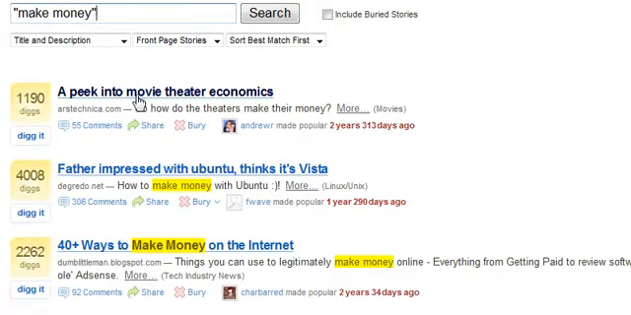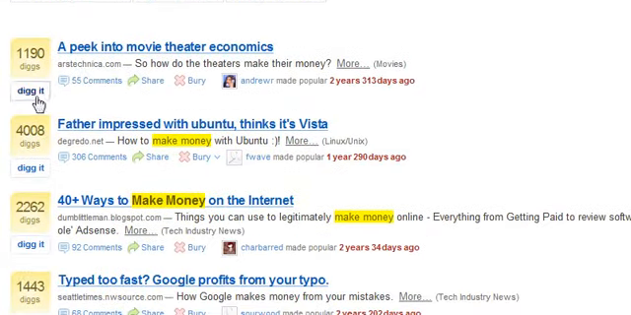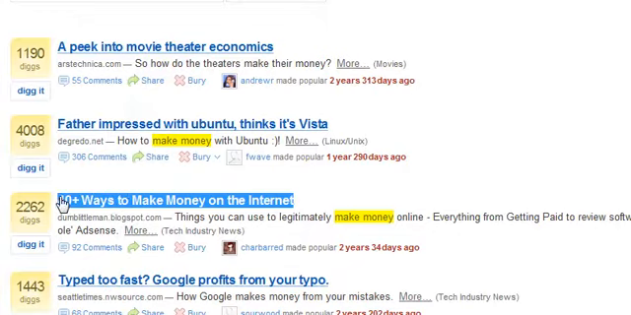But you can see here, you can actually sort and look through how many digs some of these articles get. Like this one, 40 plus ways to make money on the internet. That got over 2,000 digs, which is huge on dig.com. So just to see what other people are doing, you can go out and find other articles like this and write a similar article or produce a similar video, put it up on Dig even with the same or a similar title and a similar description, put it in the same category, tech industry news, and you will get a lot of attention.